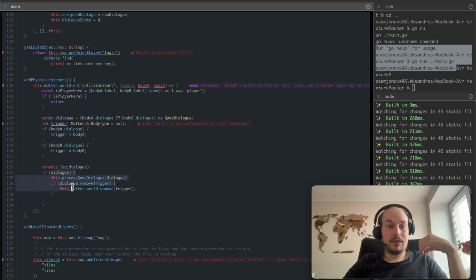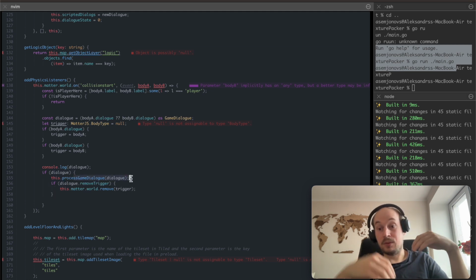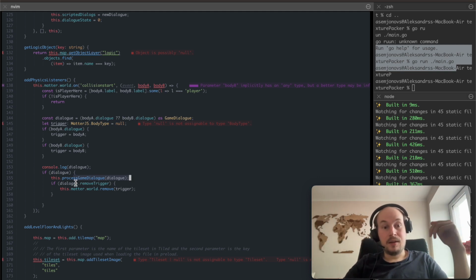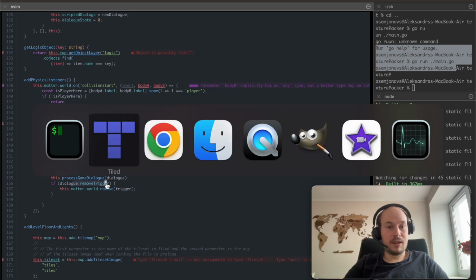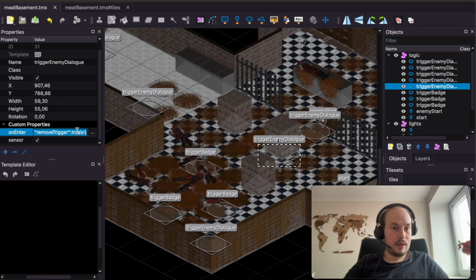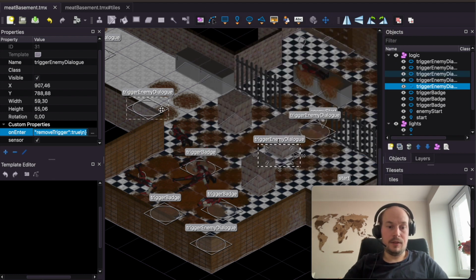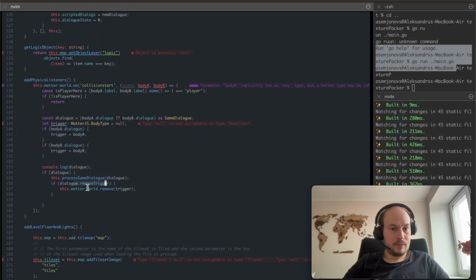If we have found it, all right, we process the information, so we display the message on a character or the enemy. And if there's a remove trigger information on that dialog, then the actual object will be removed. It removes the actual trigger. It's needed only because we don't want to see the same message again and again.